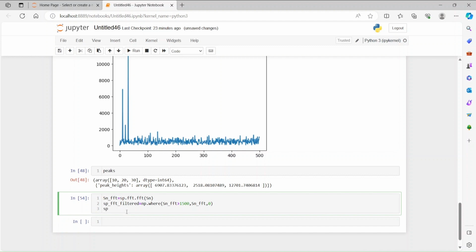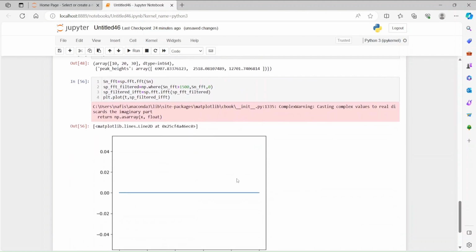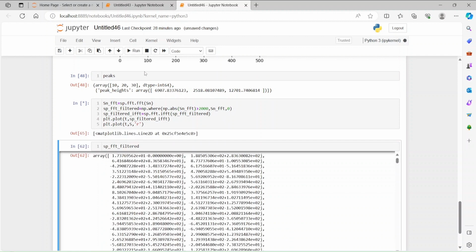Then let's convert it back using the IFFT. So SP.fft.ifft, and inside that use the filtered variable and run it, then plot it out. So plt.plot, this is now in the time domain, so t and then this filtered version. Use the absolute of that.